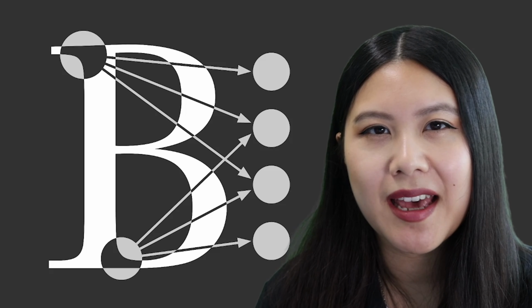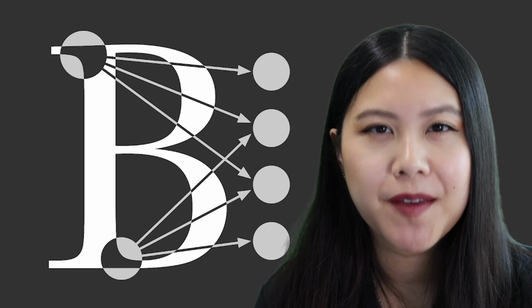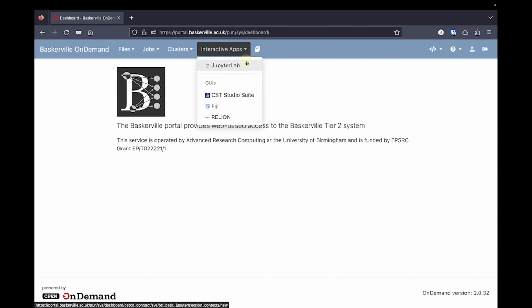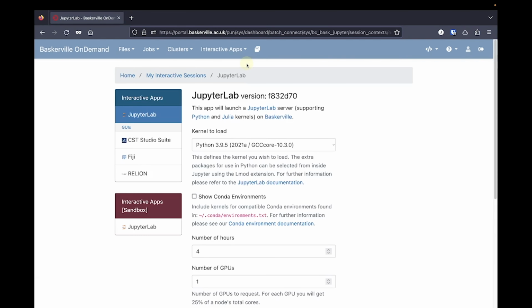Now let's go ahead and launch a JupyterLab server from Baskerville Portal. Head back to the dashboard and click Interactive Apps and then JupyterLab. This brings up the simple form where you can request resources for your job.